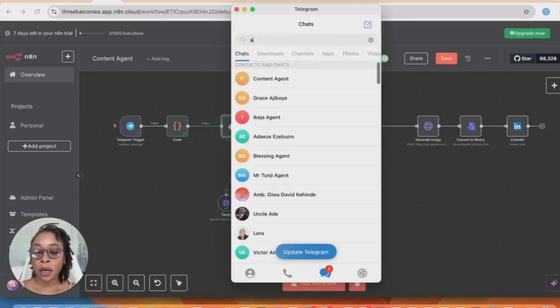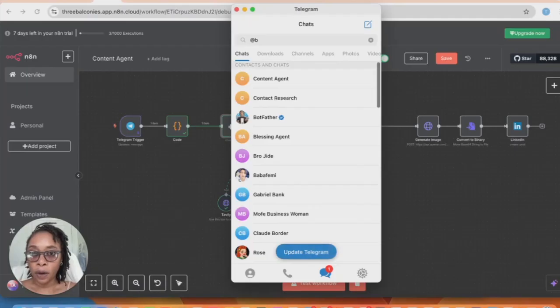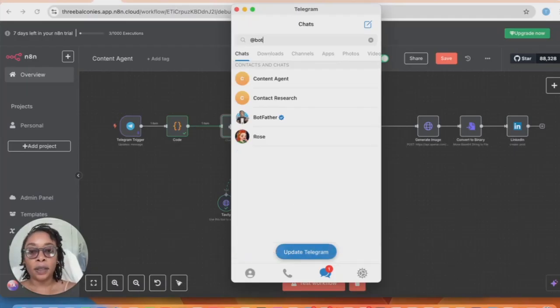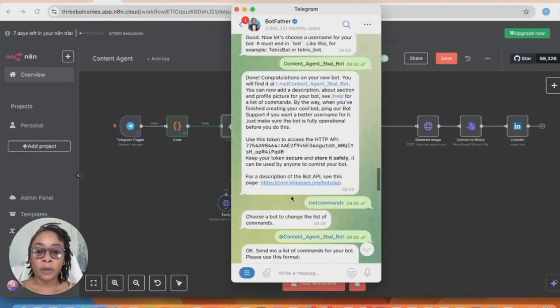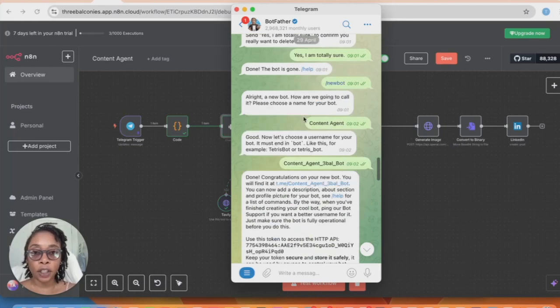You search for add botfather. We're already starting this, so just keep following along. Add botfather, so you can find it here. You click on it, and once you click on it, it brings you to this page. If you've been having conversations with it before, of course I have, that's why you can see all of this.